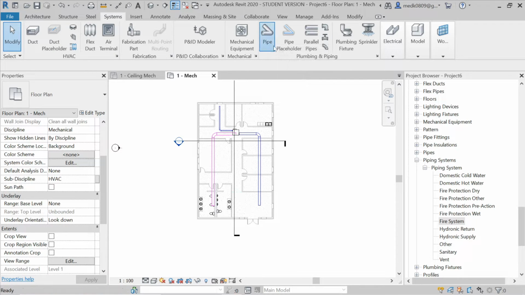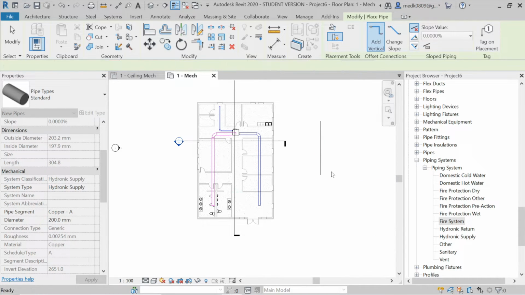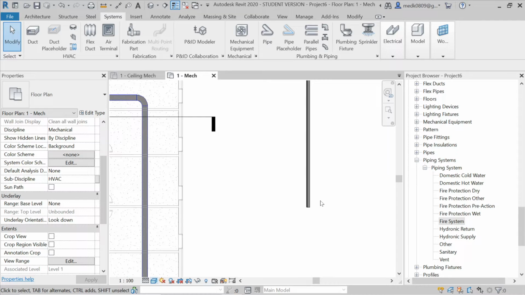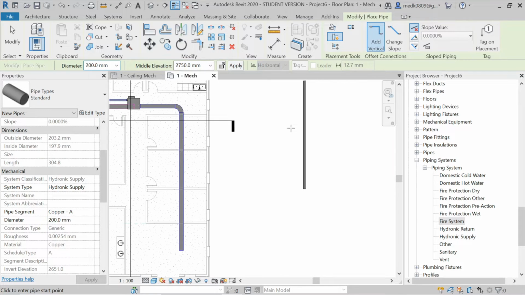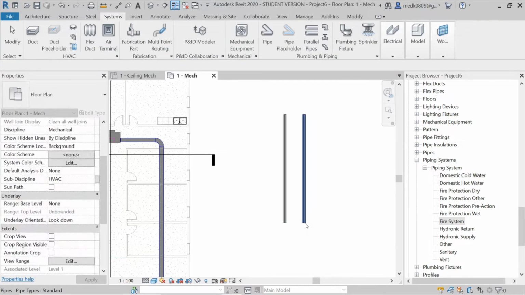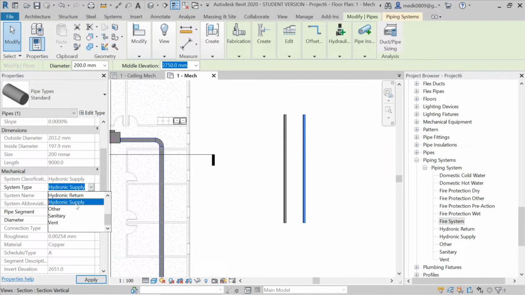Now let's go to system, draw a pipe. Let's take a standard pipe and the system type is hydronic supply. So let's create a pipe. See, I have created a pipe over here. So this is the pipe. Let's make a different pipe. I will select the pipe and draw one more pipe. Let's select this pipe and change the system type to fire system and apply.